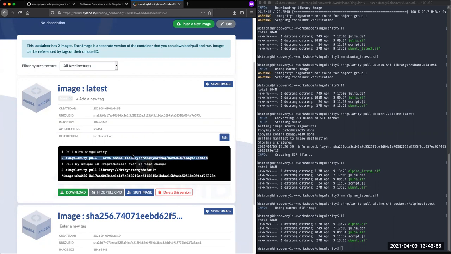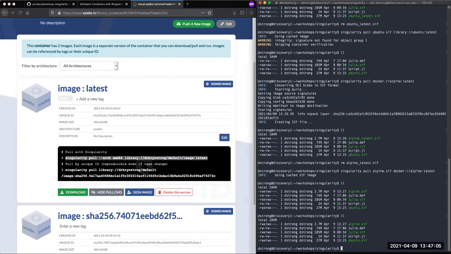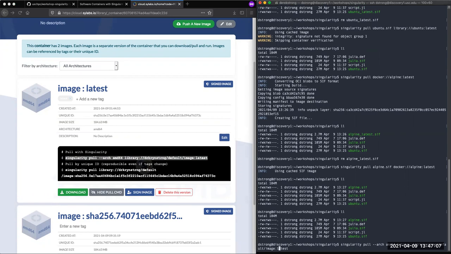Singularity pull. I think in this case I might have to update my access tokens, but let's see if this works. If I copy that over, before I pull it, you'll notice there's an extra option here, --arch for architecture. In this case, AMD64, so that's what we want. AMD64 is also known as x86, so that's fine. Since I already have a julia.sif, let's call it julia2.sif.